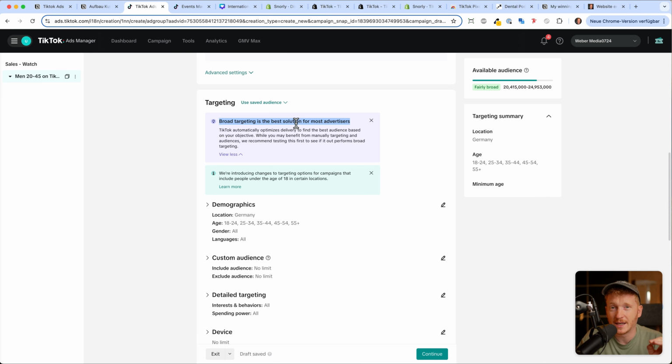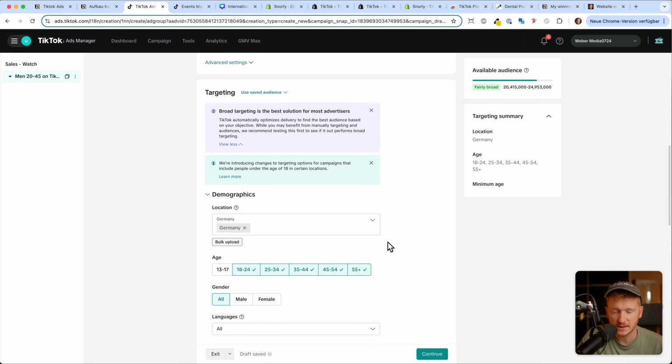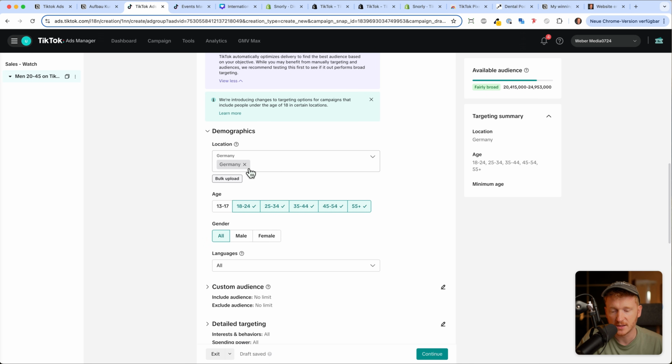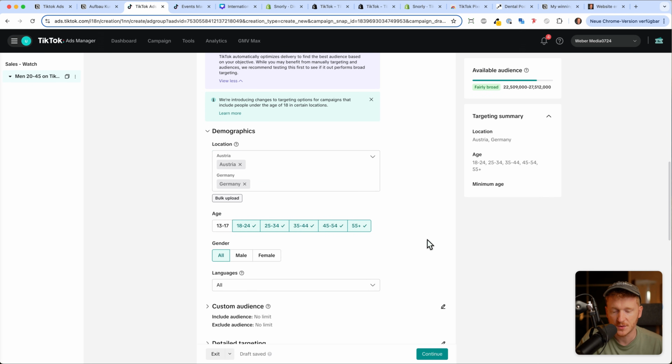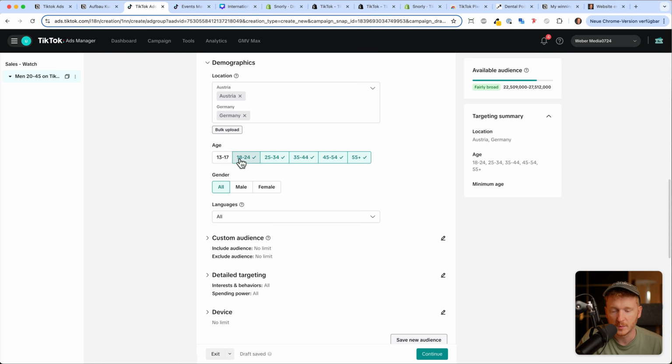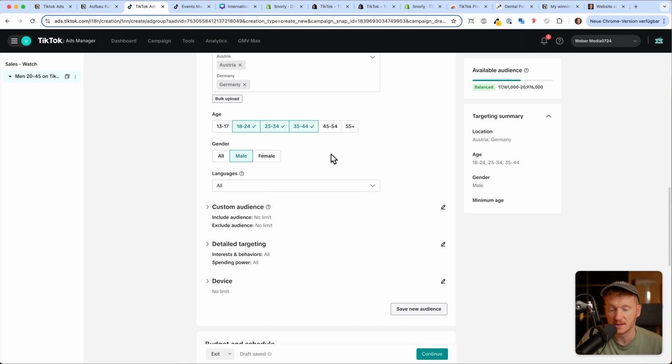But if you know exactly the people who are going to purchase your stuff, then you can put some targeting options down here. For example, we can go for demographics. If I know I just want to sell my stuff in Germany, or you can also add another country, for example, Austria, then I can also ship my products to Austria. And I only sell products for people between 18 and let's say 44. So I can deselect these two, and I only sell to men because it's a men's watch.